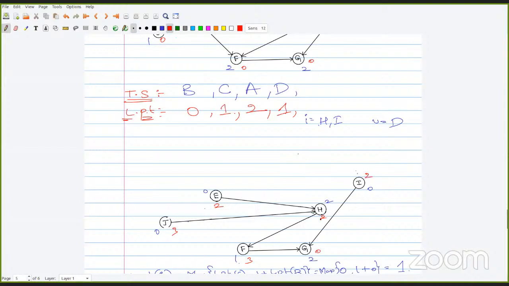Now you see H. H has 2 already. So this will be max of 2, comma 1 plus, what is the longest path to D? It is 1. So what is max of 2, comma 2? 2 only. So previously also it is 2, but after updation also it doesn't change, it remained as 2 only.